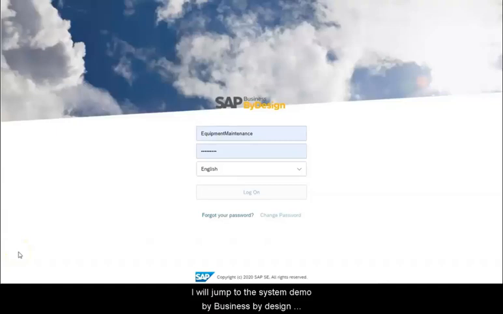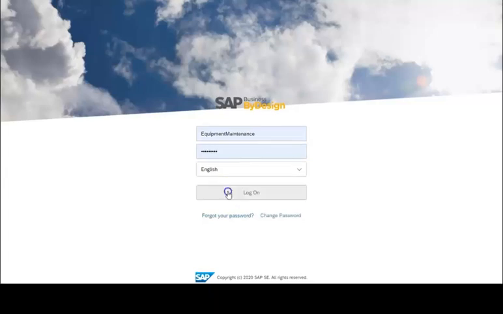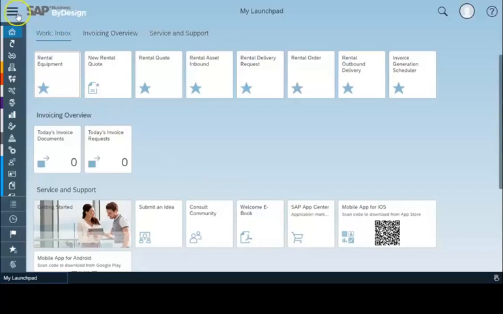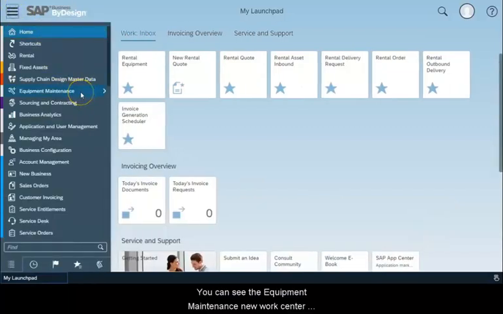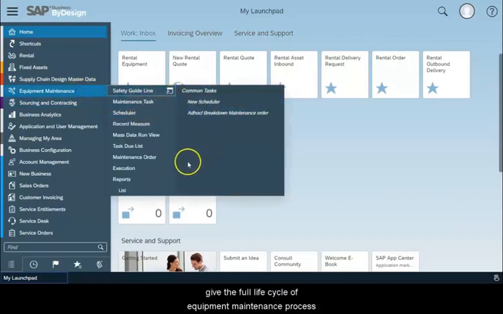I will jump to the system demo. This is a Business by Design login page. I will log in as a maintenance user with user ID and password. Here you can see the new Equipment Maintenance work center, which is developed by us, and it gives the full life cycle of the equipment maintenance process.